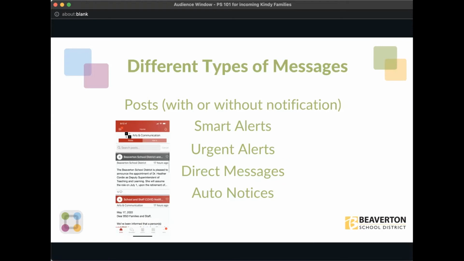The last category is auto notices. You don't really have much control of those. Think of those as attendance notifications if your student is absent, and you would get a phone call basically that tells you that your student is absent.